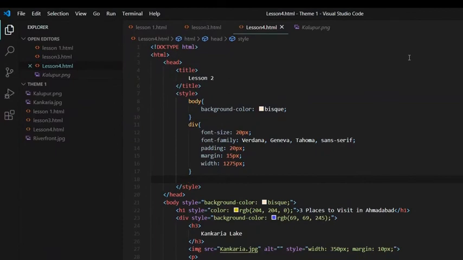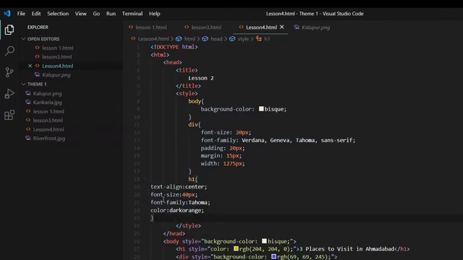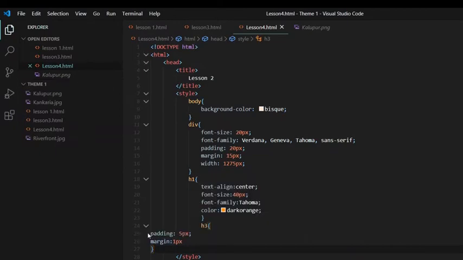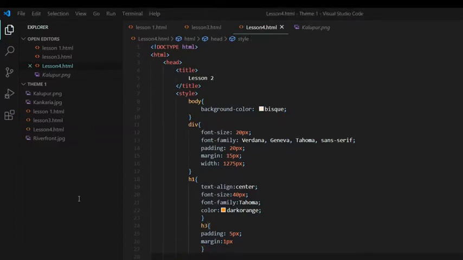So next let's add style to our heading tags. So first goes the h1 tag, then goes the h3 tag, and next we have the p tag.